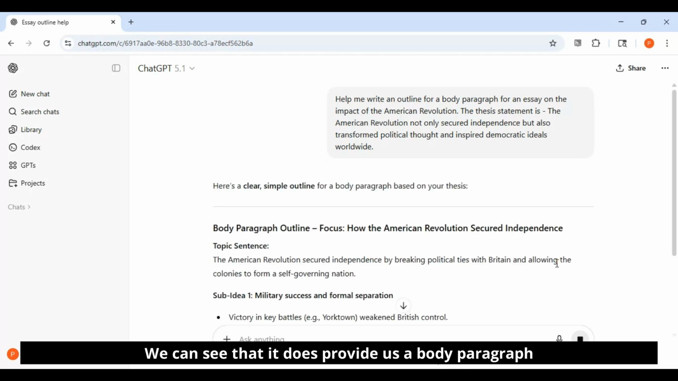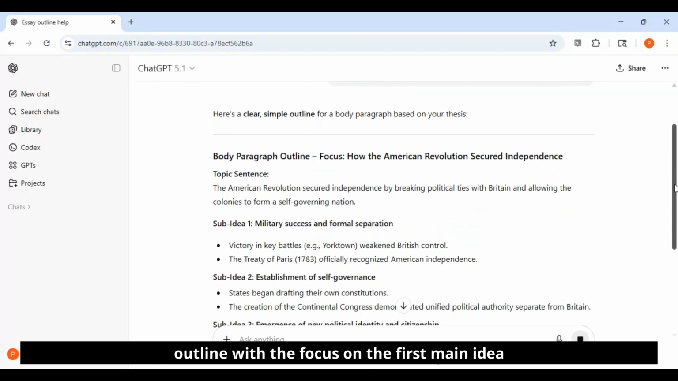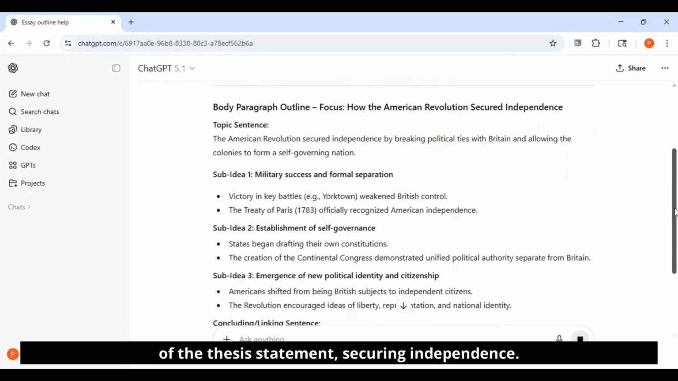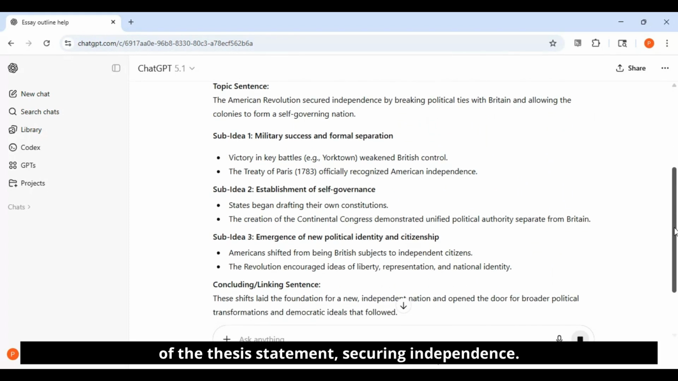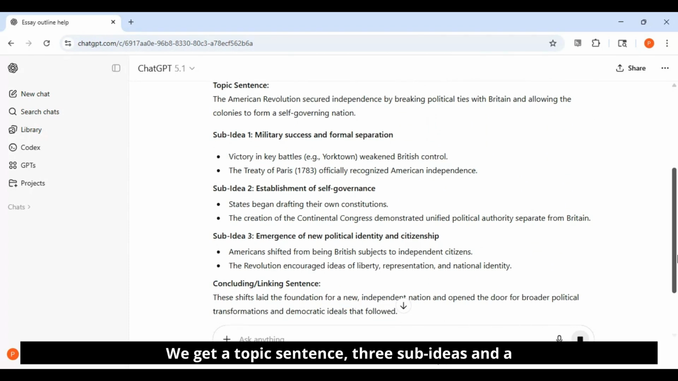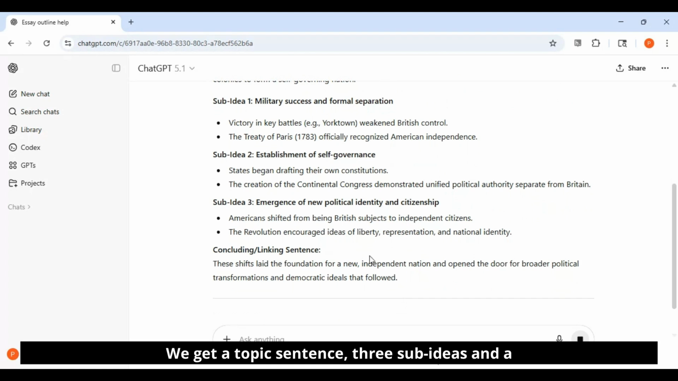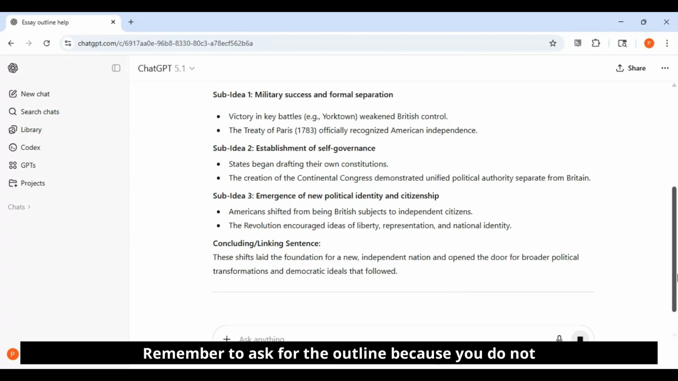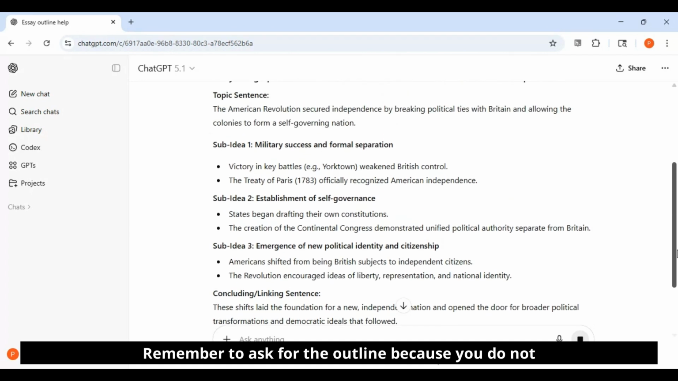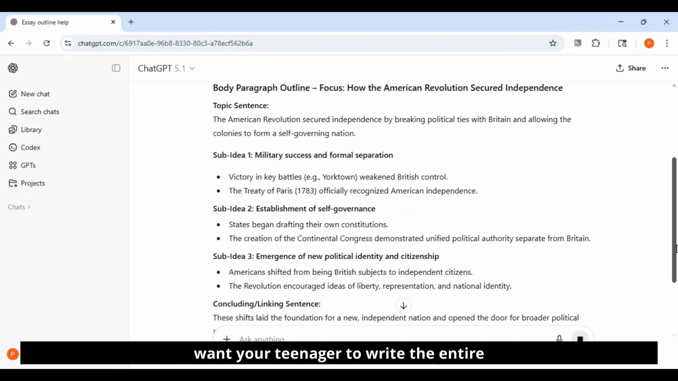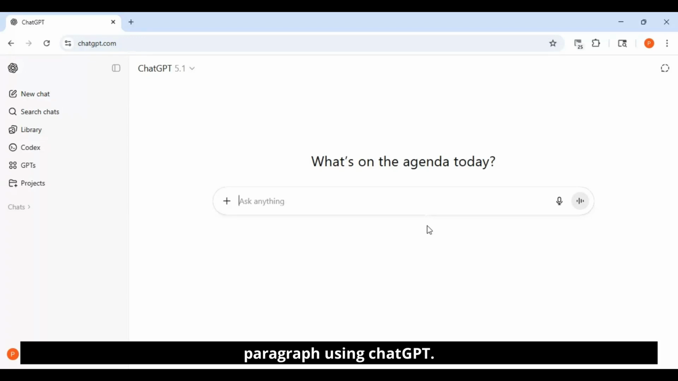We can see that it does provide us a body paragraph outline with the focus on the first main idea of the thesis statement, securing independence. We get a topic sentence, 3 sub-ideas, and a concluding or linking sentence, which kind of gives a gist of the body paragraph. Remember to ask for the outline because you do not want your teenager to write the entire paragraph using ChatGPT.